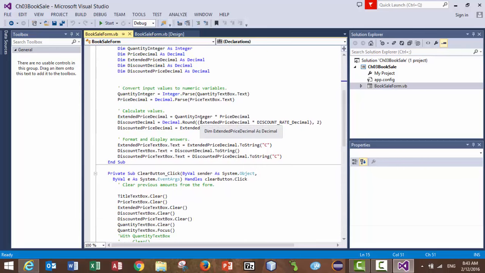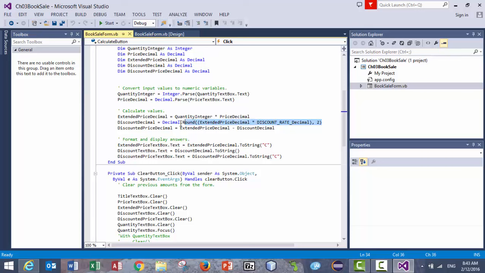We're going to multiply the extended price times the discount rate. We're using the round function to round that off to 2 decimal positions. And we're storing that discount amount in our discount decimal variable. So now we know the extended price, we now know the discount. We can subtract the discount from the extended price, and that gives us our discounted price.